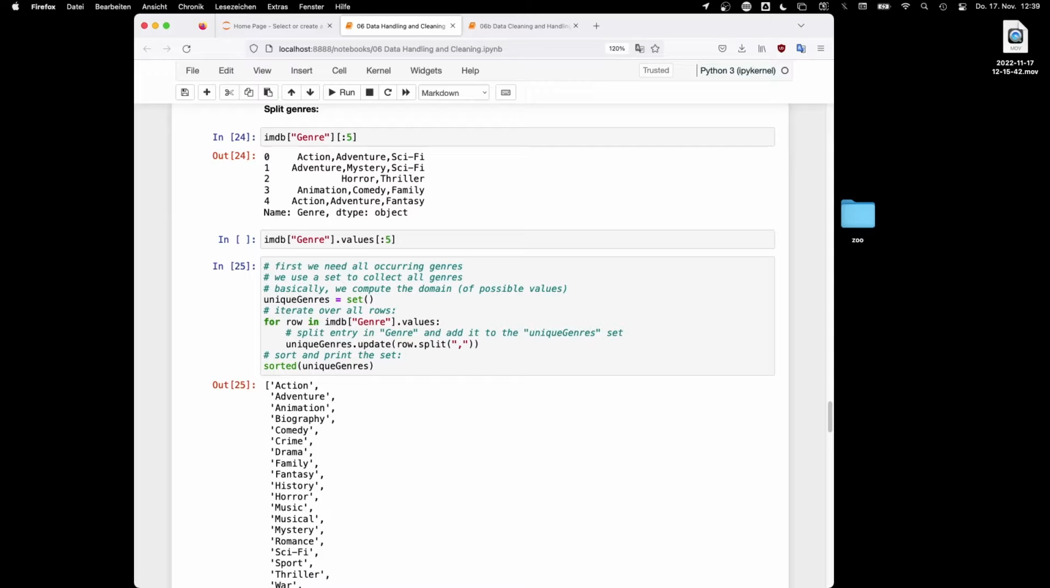That's what I'm doing here. I keep a set of the unique genres. I loop over all of the rows in that genre column from the IMDb pandas data frame, and then I update the set accordingly. This update method allows you to pass a list of values, in this case, a list of strings. Whatever I read from that genre column, I split using this separator. What I get is a list of genres, separated by a comma.